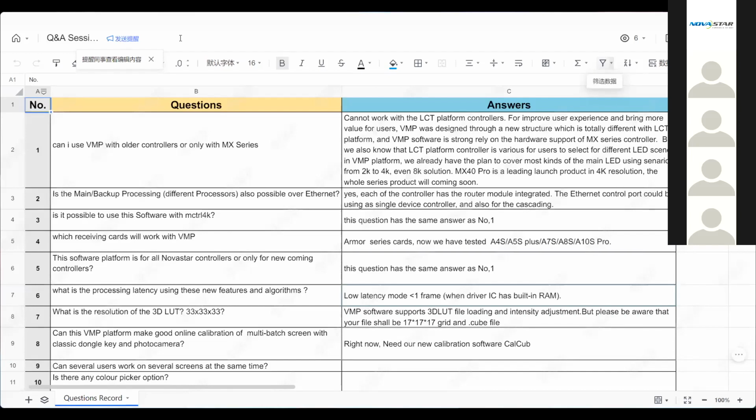Okay. Number 5, this software platform is for all Novastar controllers or only for new coming controllers? Well, the answer is just the same as the question number 1. Okay, you can check the details.